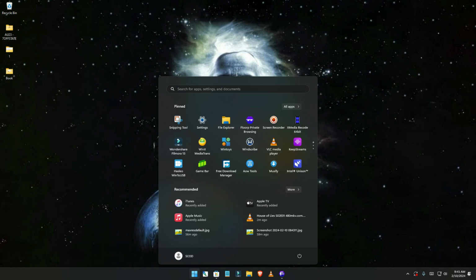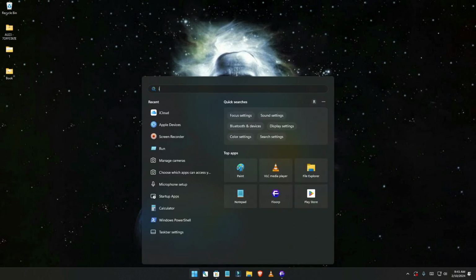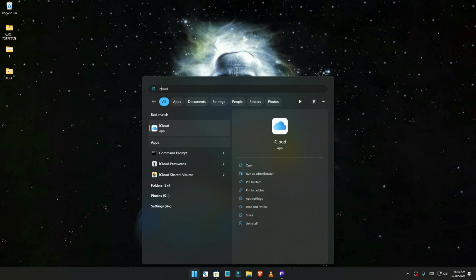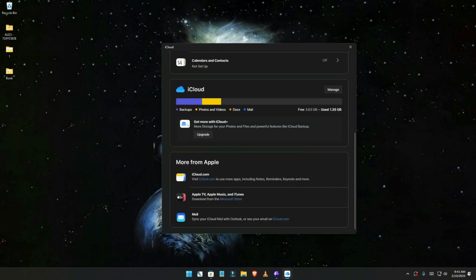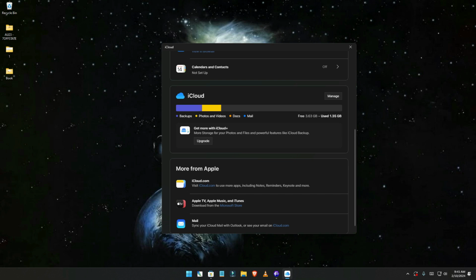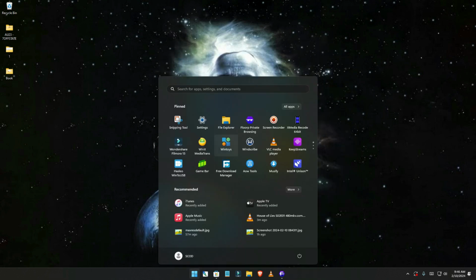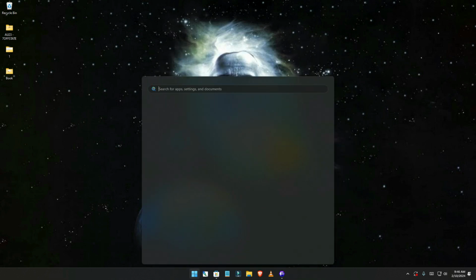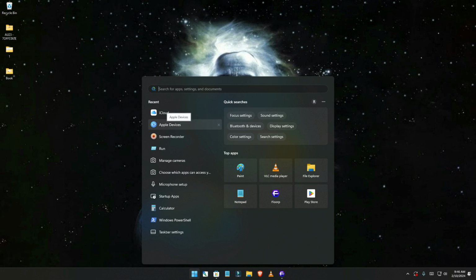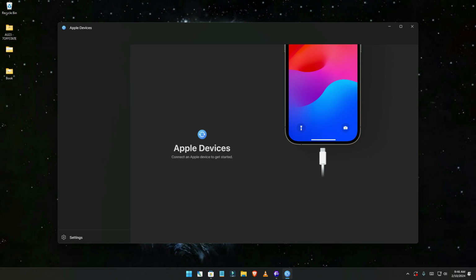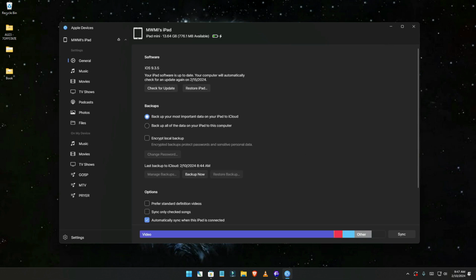Next up we got iCloud. Looks sick. And last but not least, we got the new Apple Devices.